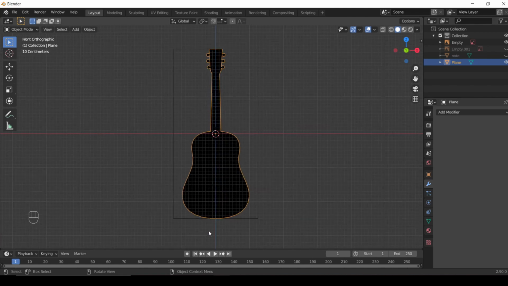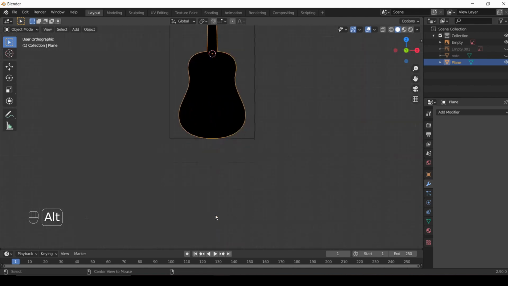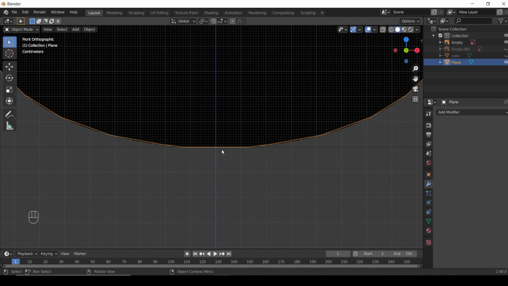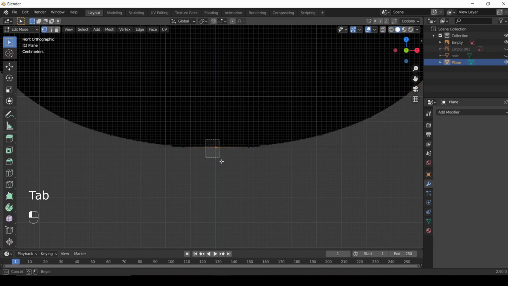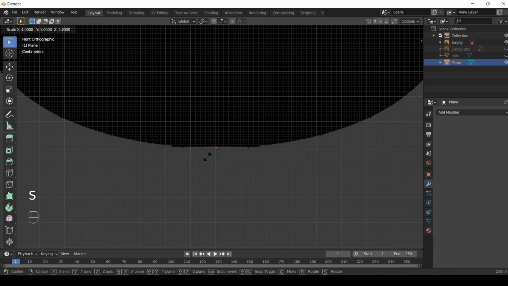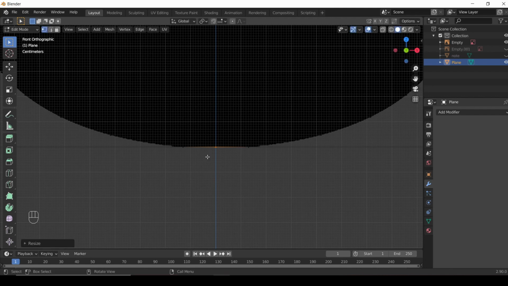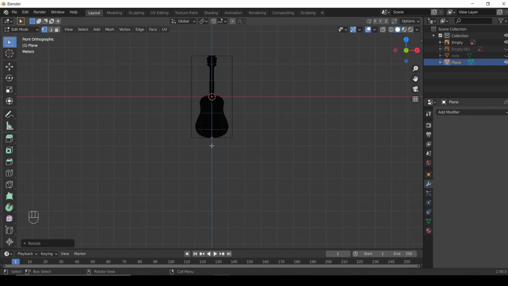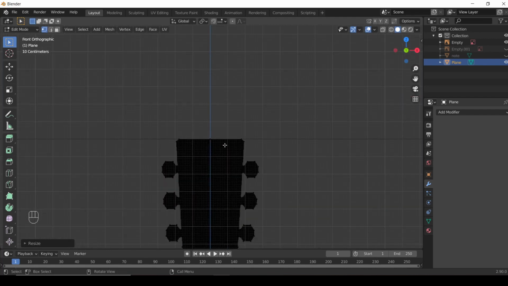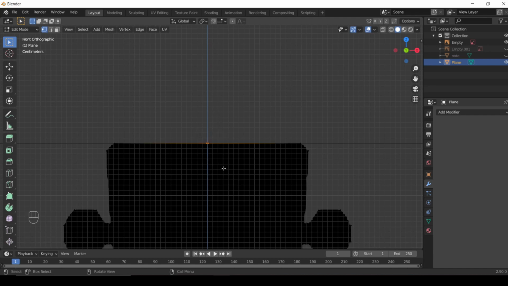Okay. And now I'm going to zoom in on these bottom two vertices. Tab to go into edit mode, select them both, hit S on the keyboard to scale, 0 to join them together, enter to leave them where they are. I'm going to do the same at the top. Alt, middle mouse wheel, center it, zoom in, box select those two vertices, S to scale, 0, enter.